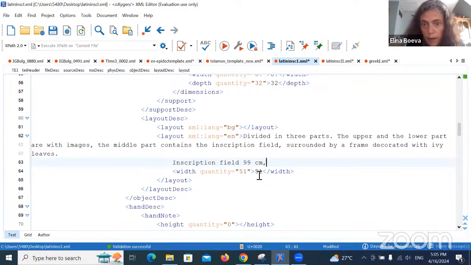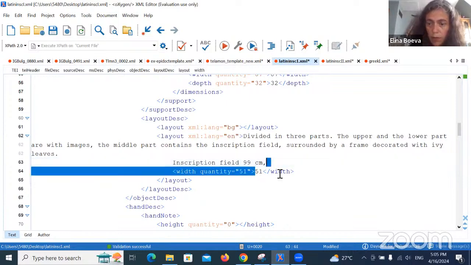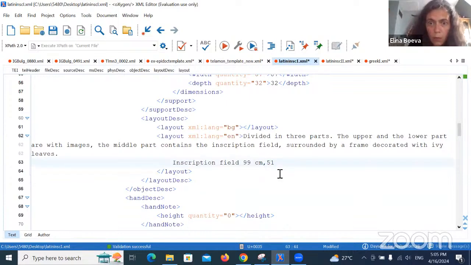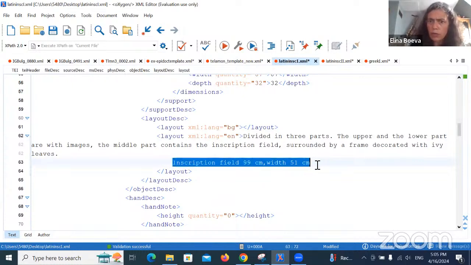And yeah, for now, I will just leave it that way with 51 centimeters. Actually, I think that the Telamon, the Ajax that we are using, might not read these measurements if they're enclosed in a tag, but I'm not sure.